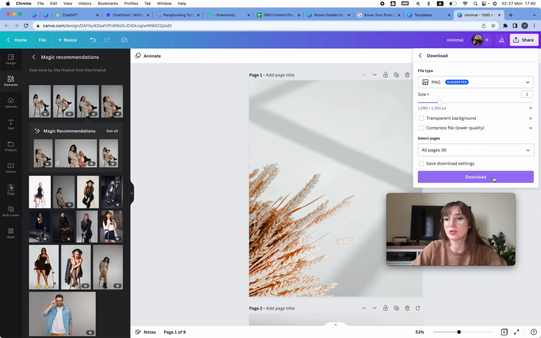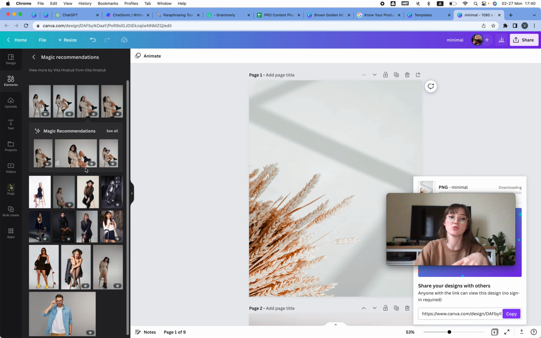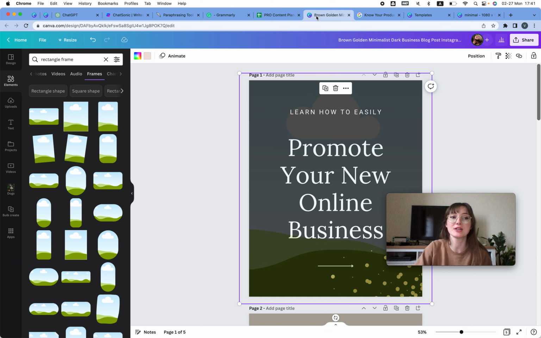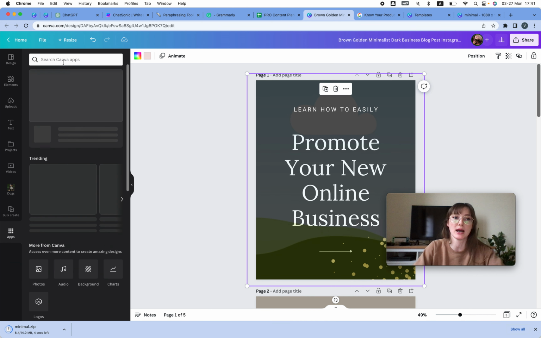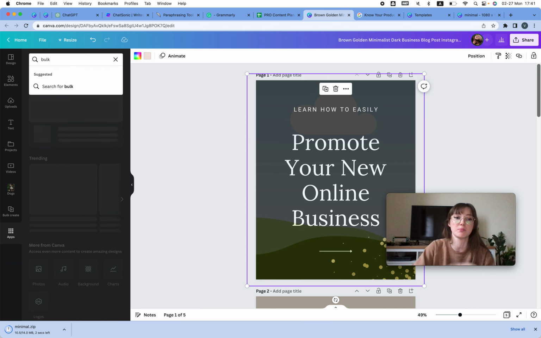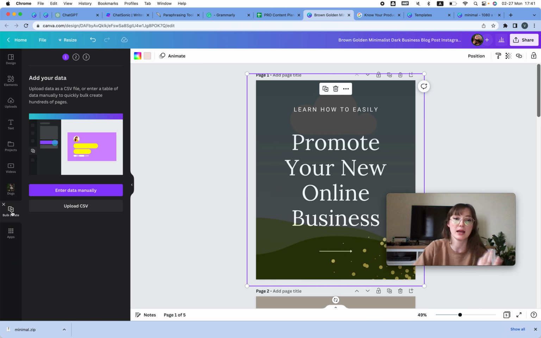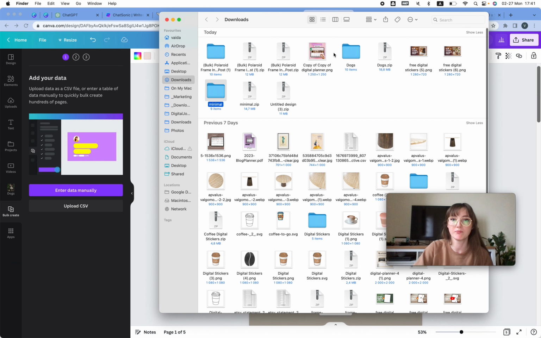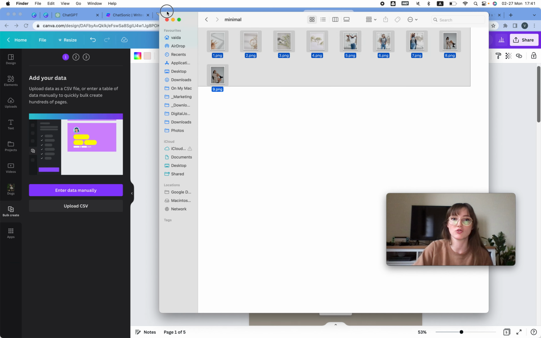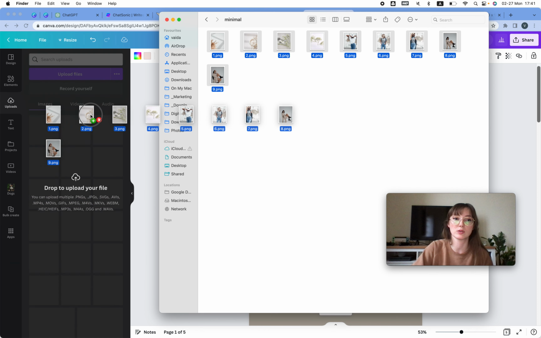and once you download them, you can actually just drag and drop them into upload, and then they will show up. And where will they show up? So they're gonna show up over here in bulk crate. So if you don't see this, go to apps, type in bulk, and it's gonna pop up. And I have it already, so it's here. Let's open this file, and then let's just drag them into Canva.